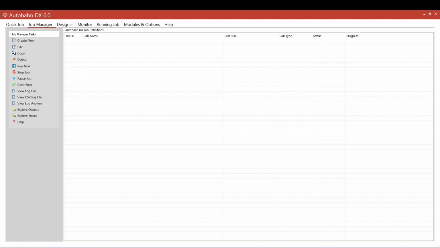Autobahn allows users to set up and customize workflows with ease and run them automatically. Autobahn excels in processing large volumes of documents and supports a large array of file types when converting to PDF. I will take you through an example of automating images to searchable PDF as a two-step process.